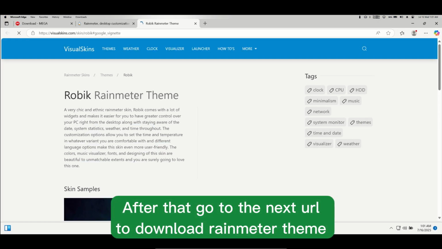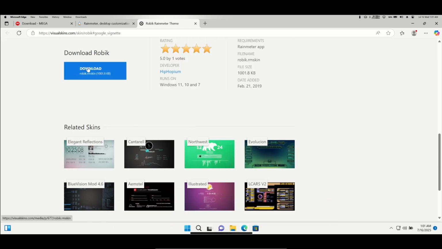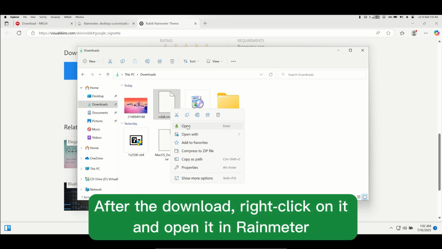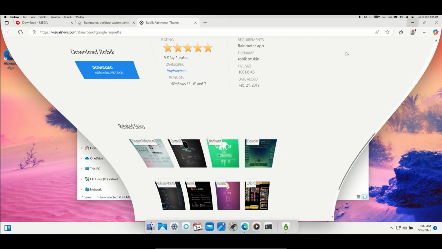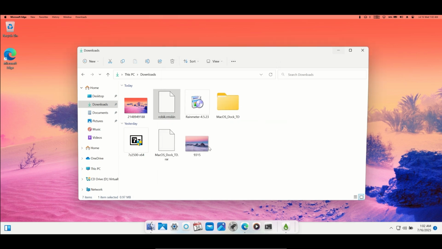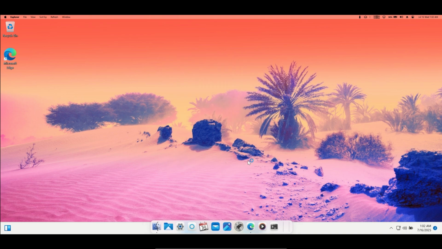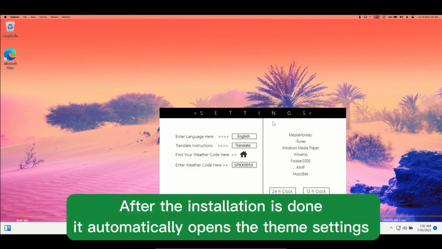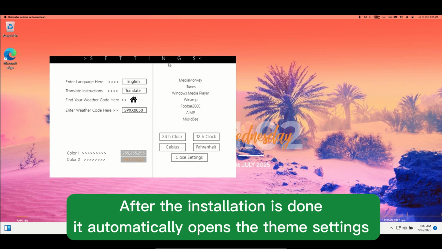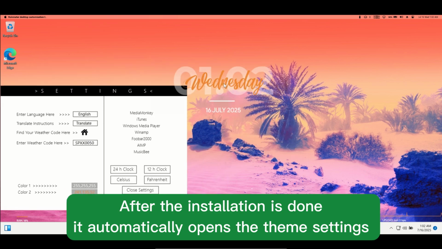After that, go to the next row to download the Rainmeter theme. After the download, right-click on it and open it in Rainmeter. Now install it. After the installation is done, it automatically opens the theme settings.